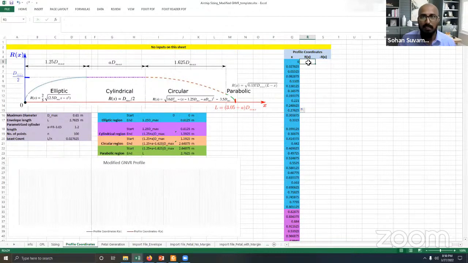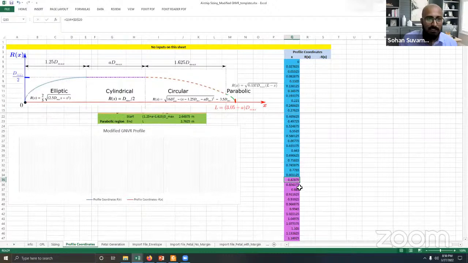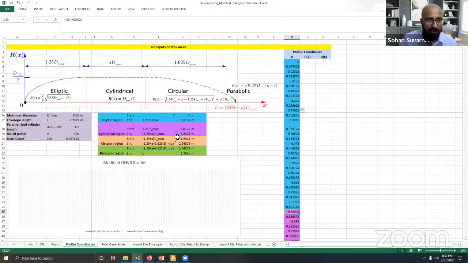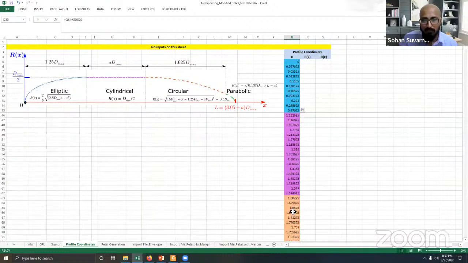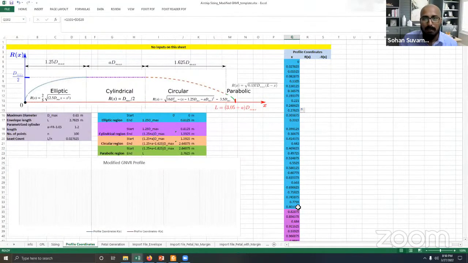So the next thing is writing the radius. Now I have formatted this in a way that is easier for you to understand. The blue color means it's the elliptical region, so this is the equation. The purple colored region is the cylindrical region, so it's this particular area. The orangish color is for the circular one and the final green one is for the parabolic one. So it would format automatically.